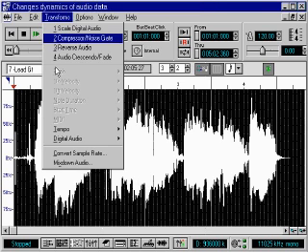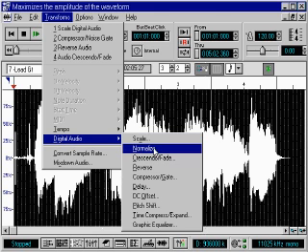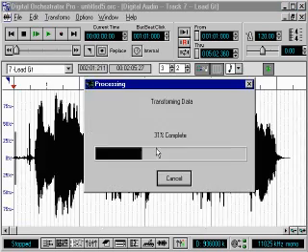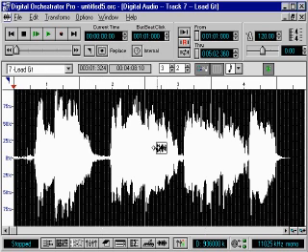The next transform on the list is Normalize. This is used when you have created a recording of low volume and you need to increase the amplitude. Normalize is a quick way to increase the level of your wave without acquiring any unwanted clipping.